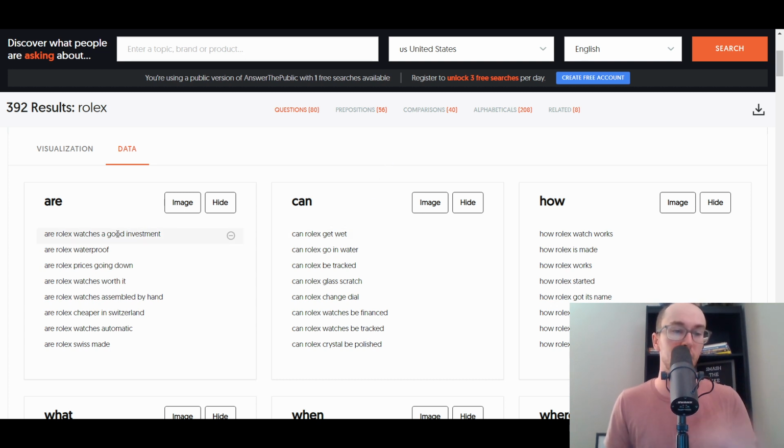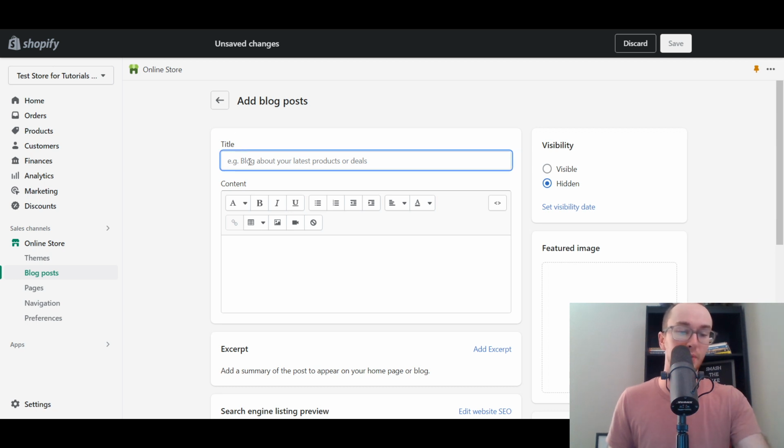So let's just go with can Rolex get wet, or are they waterproof or something like that. So let's go with can Rolex get wet. Now, sometimes these are a little disjointed because it's just a keyword tool, so you will have to fix the grammar oftentimes with these types of keyword tools. So can Rolex get wet? We're going to use that as the example, and we'll fix this like so.